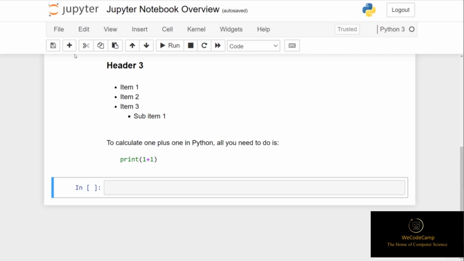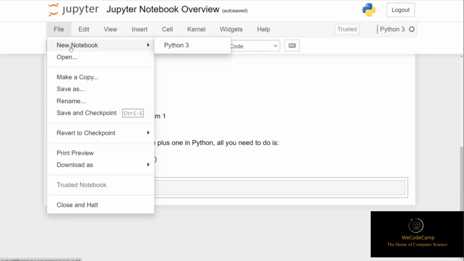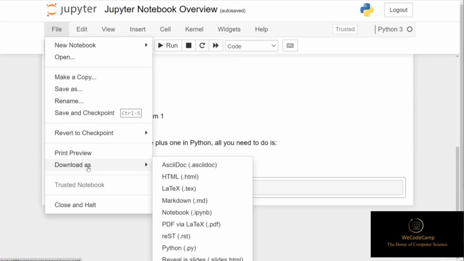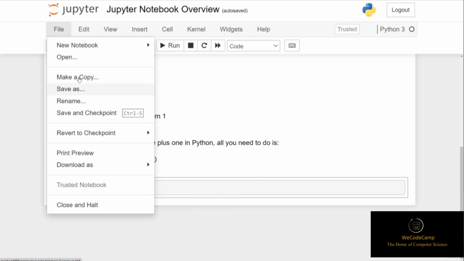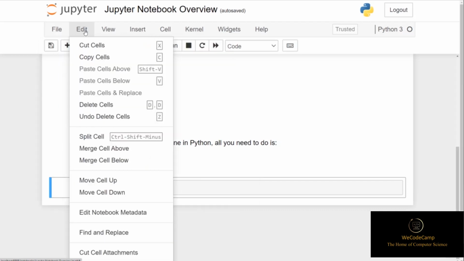Now within the menu bar there are many standard options that you'll be familiar with, having used many other pieces of software I'm sure. So you can create a new notebook, you can open the notebook, you can rename it. One thing to highlight is the ability to download as, so this enables you to export the notebook that you're currently working in, and you have a list of different formats that you can convert your notebook into. So you've got .py, you can convert it into an HTML file, and so on. You have the edit menu, which enables you to cut cells, copy cells, undo, delete cells, etc. So explore these in your own time.